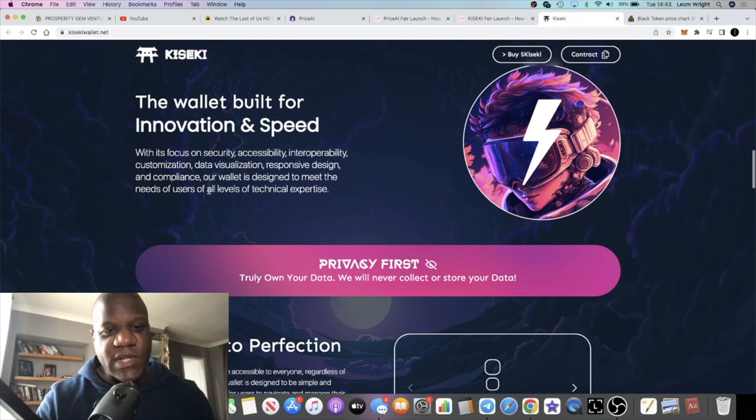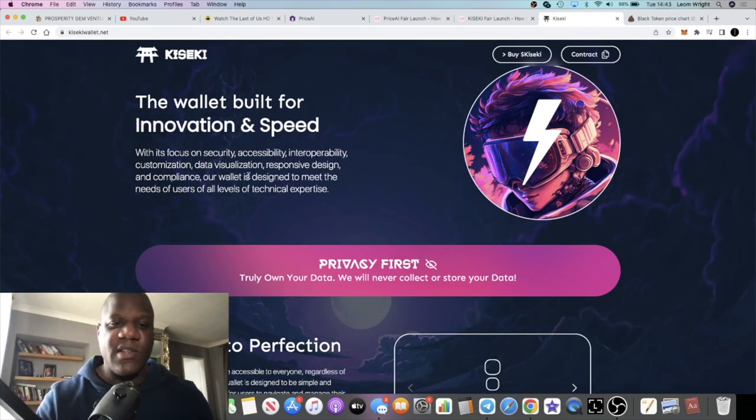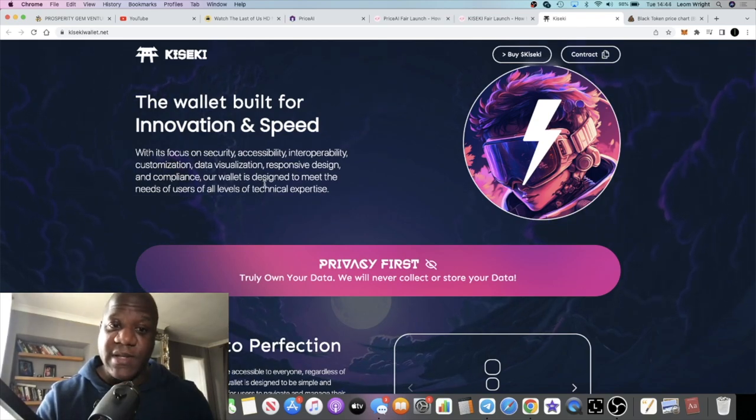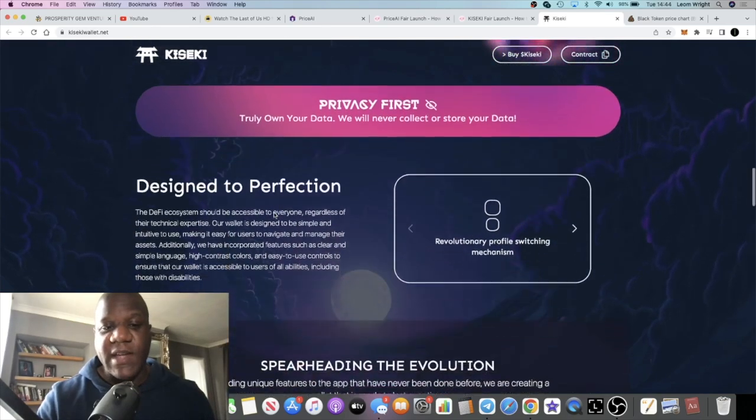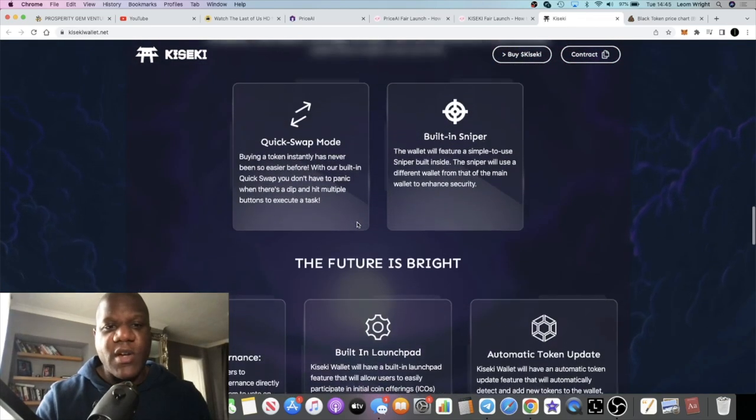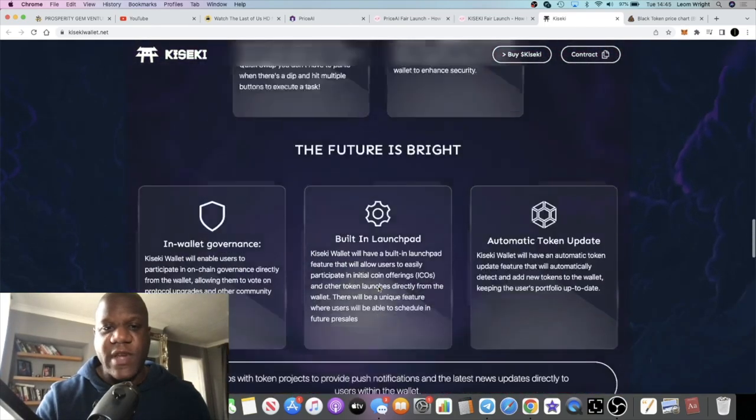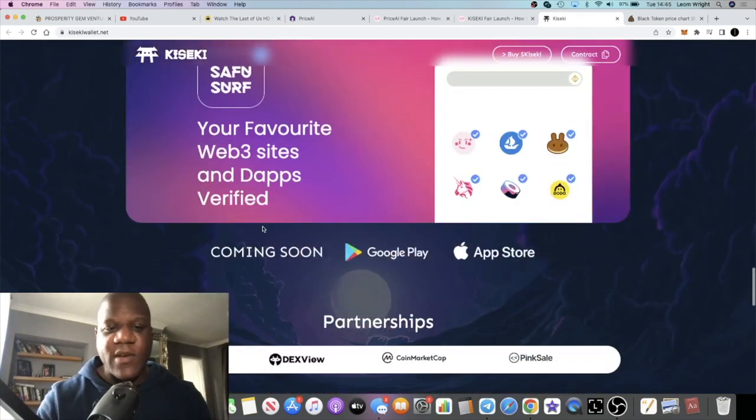So the focus is on security, accessibility, interoperability, customization, data visualization, responsive design, and compliance. The wallet is designed to meet the needs of users at all levels of technical expertise. This is going to be available on the Google App Store. Is it Google App Store? Google Play, sorry, and App Store. And it's going to have the quick swap mode, sniper bot, governance, launchpad, all of that sort of stuff.